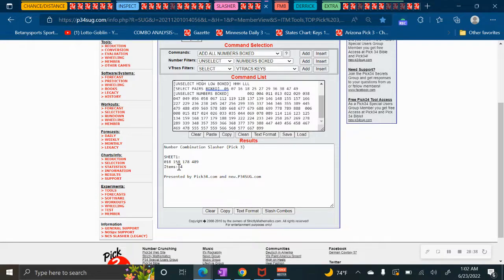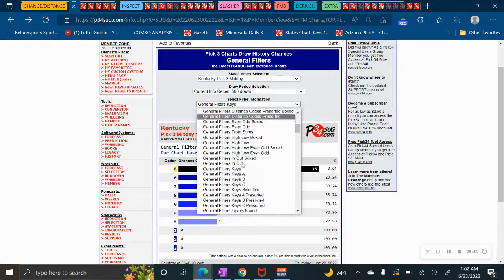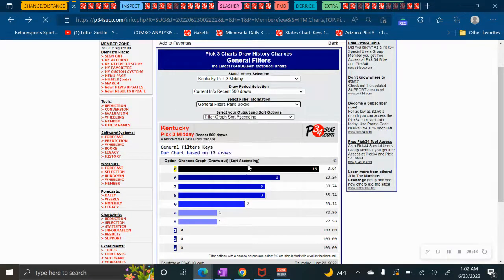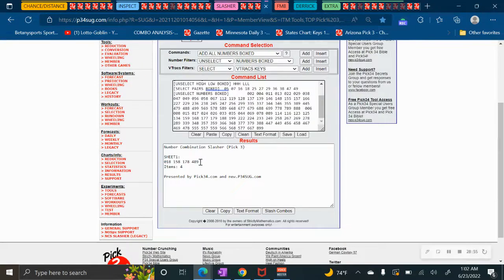Well, what sums are due? What keys are due? And that's where I like to go back over to we know key 8 is due. Well, what pairs up? What can we pair that up with? Look at the pairs boxed. So 8, 9 maybe, or 6, 8. And did that show anything in there? 8, 9 or 6, 8? There's an 8, 9. So it's kind of like stuff like that.